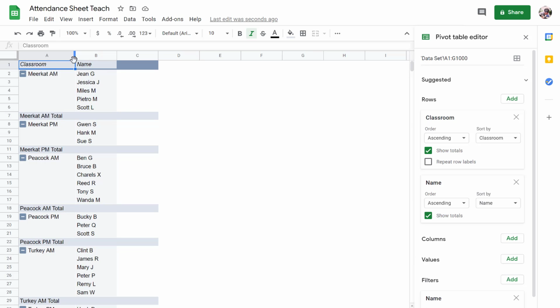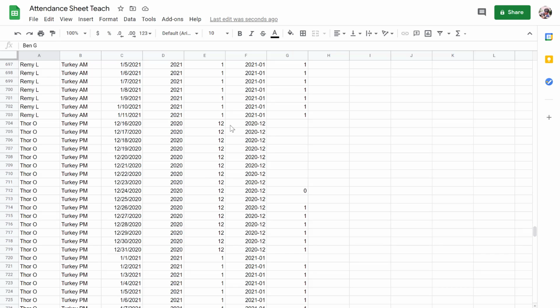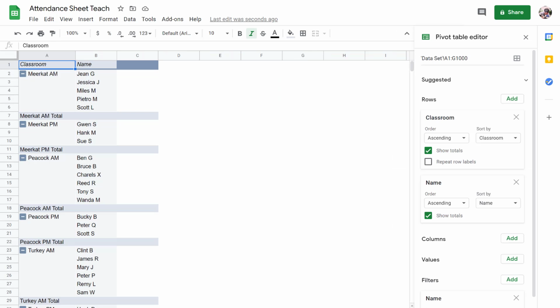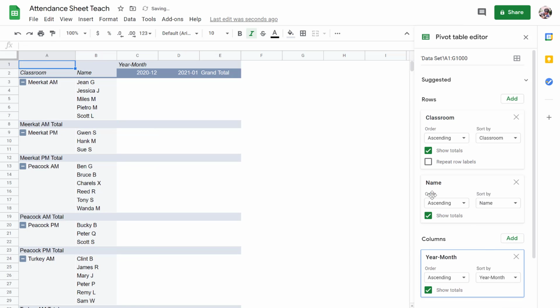Now in our columns, we're going to want to see the month and the year. So this is where the year month column in our data set is going to come in for us. Instead of doing by date, we're going to do year month, so it summarizes all that data. So we're going to go under columns, add year month. So now, because we have everything in December 2020 and then January 2021.